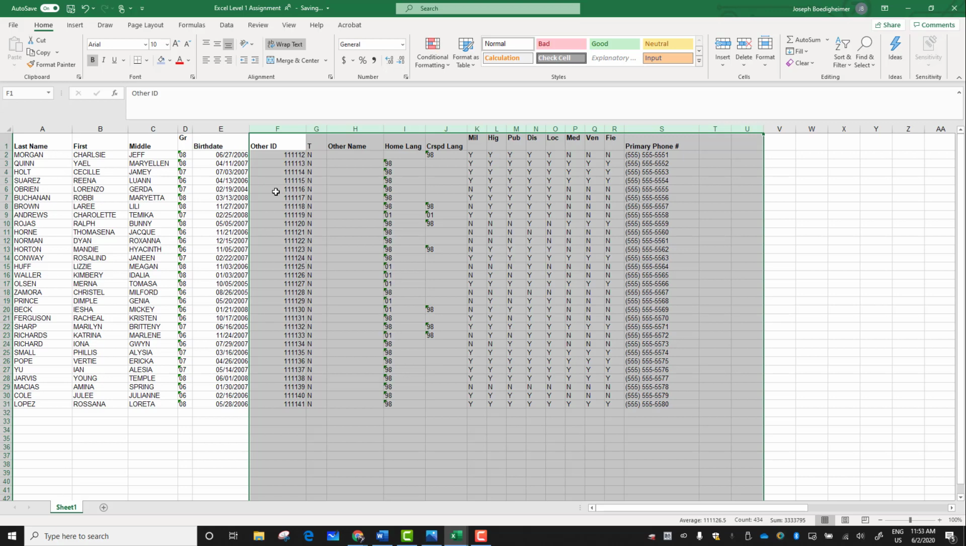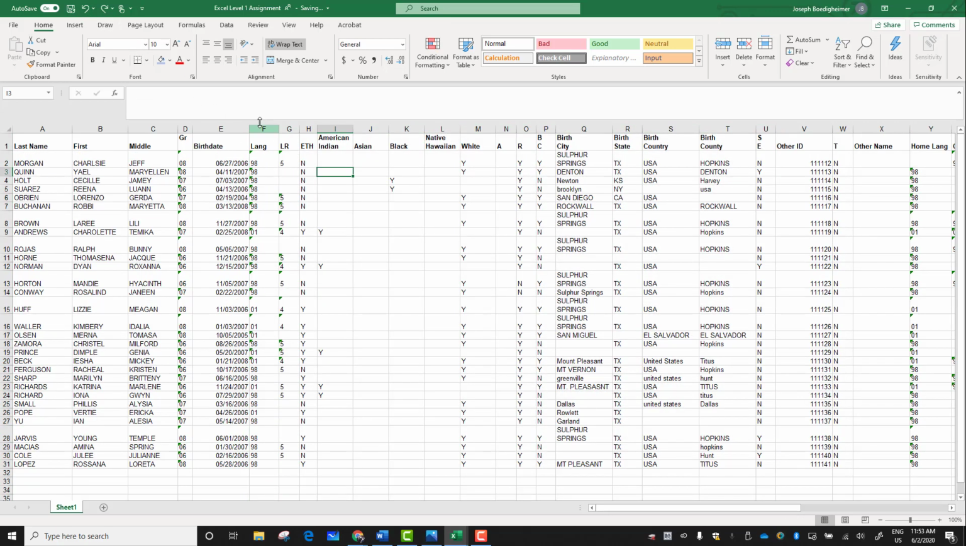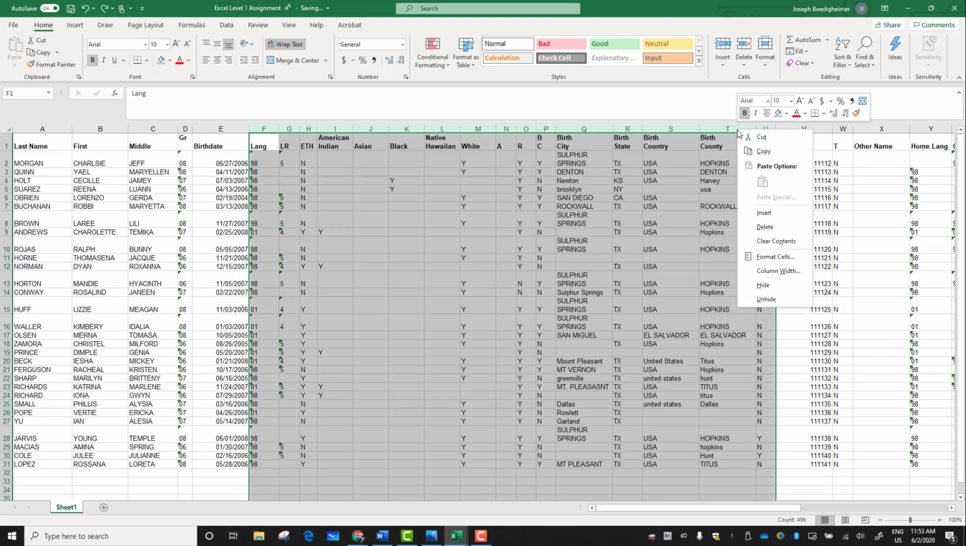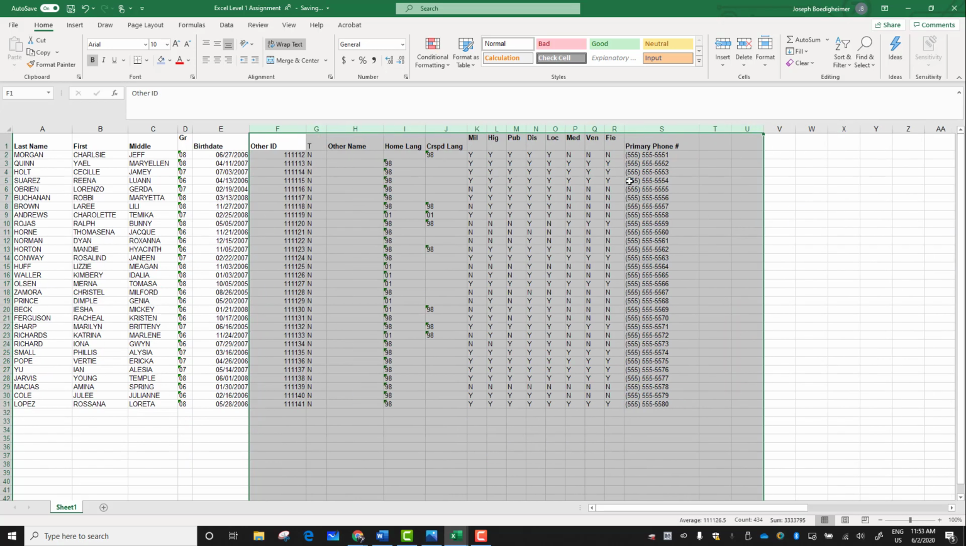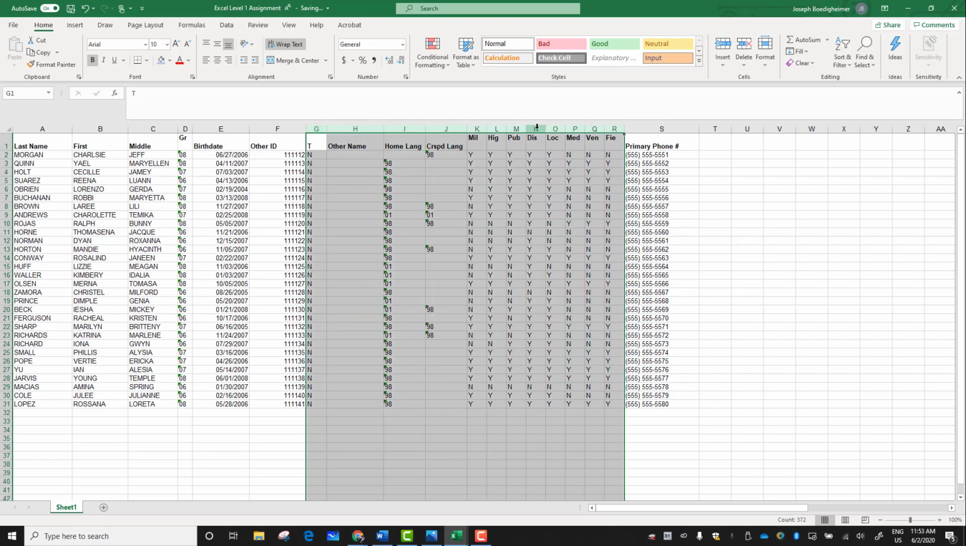Now if you accidentally delete the wrong thing, all you have to do is click that undo button and it'll come back. We're going to get rid of all that right there, so right click, delete, and we're going to get rid of all this except for the phone number.